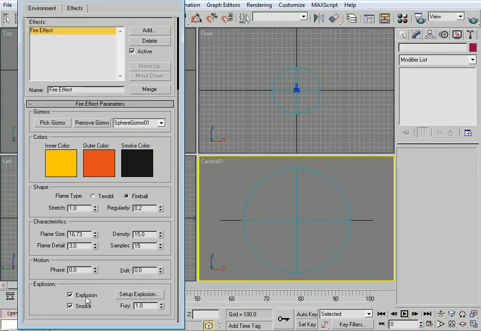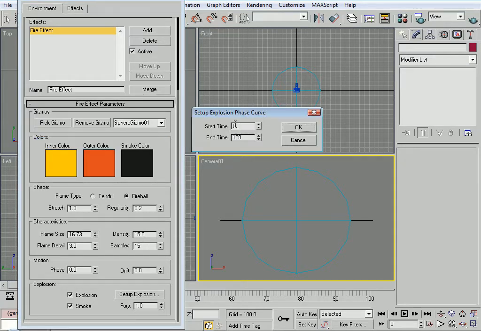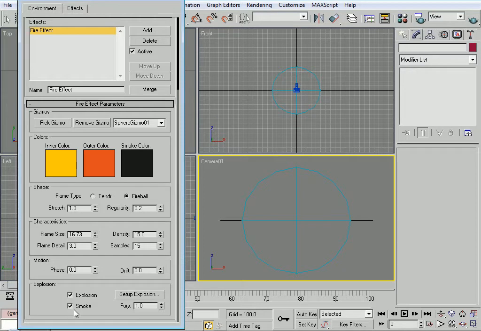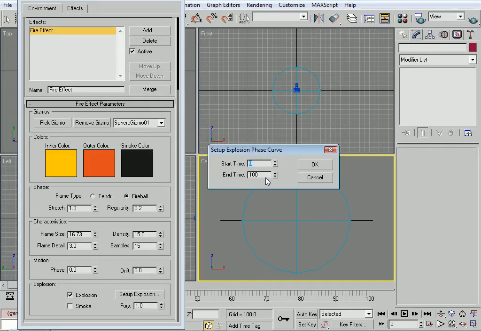So I'm going to check explosion and I click on setup explosion because here I specify the start time and the end time. Alright, and I have something called smoke color down here. So if I want my fire to become grayish and then black, I do check smoke. Otherwise, if I uncheck it, it will not pass through this color here. This is the start time of my explosion and that's the end time. So I'm gonna keep it the way it is.